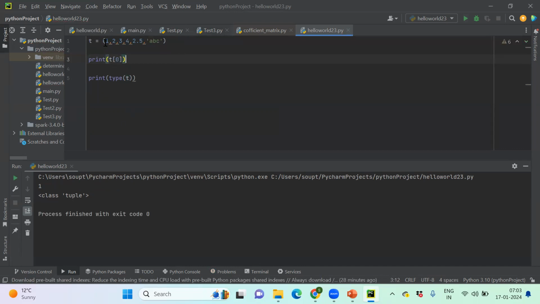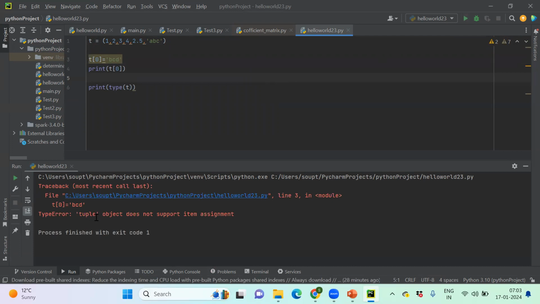Okay, 0th position, it's 1. We can also do the slicing part. It's same as list, so I'm not going to repeat, but let me assign something. Suppose I'm going to assign T0 equal, suppose BCD. It will be throwing an error because tuple object does not support item assignment. The same thing we checked on last working day during string. String is immutable.